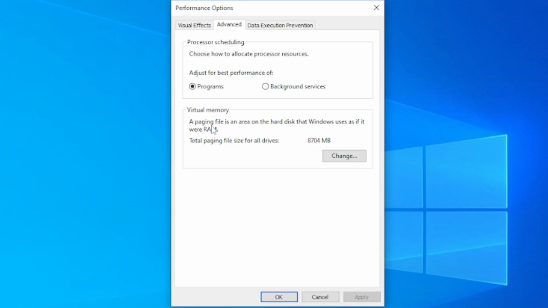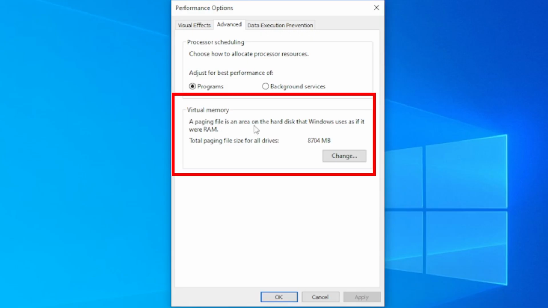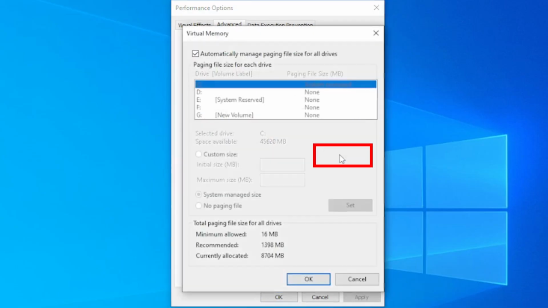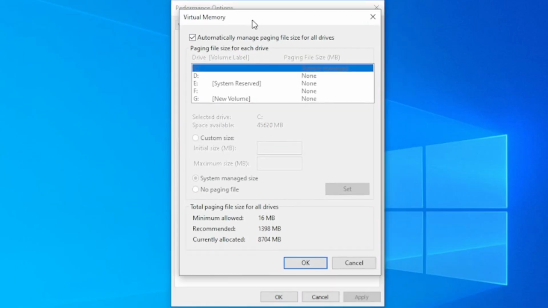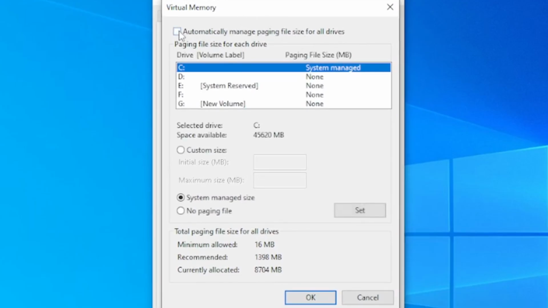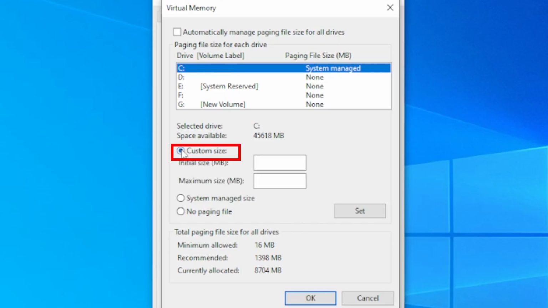A paging file is an area on the hard disk that Windows uses as if it were RAM. In these options, you have to click on Change. Click on it and you will find a new window named Virtual Memory. So uncheck the option Automatically manage paging file size for all drives, select the C drive, and click Custom Size.